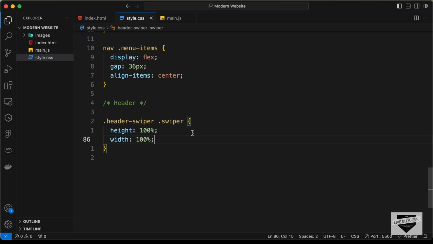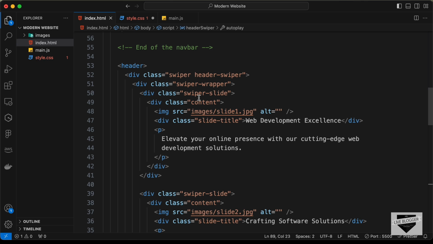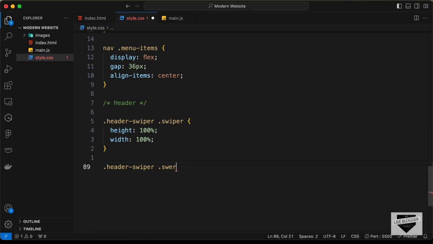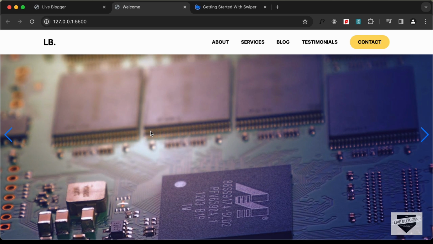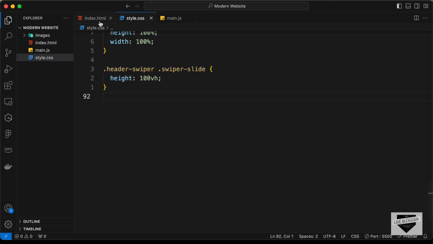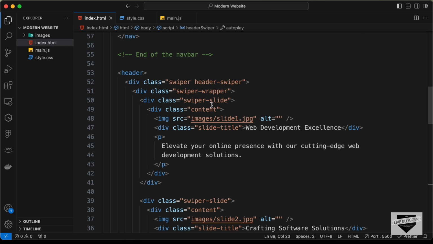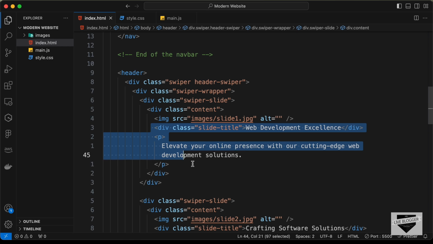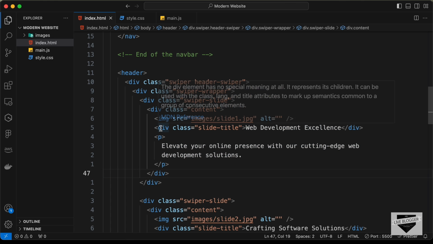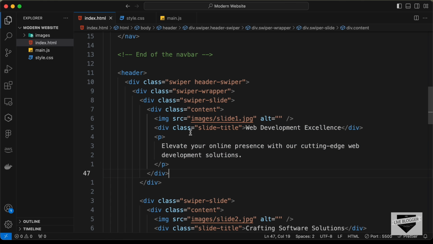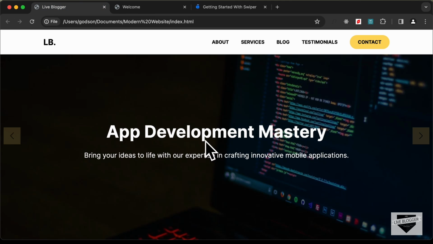Right now let's go back, and here let's target header swiper, and in that we have this division with the class of swiper slide. So let's type swiper slide, and let's set the height to 100 viewport height, and now we can see that we have the correct height for the image. Right now let's target the content division, and in that we have the image and the text. So let's go ahead and bring all this content to the center. So here we can see that all this content is in the center.